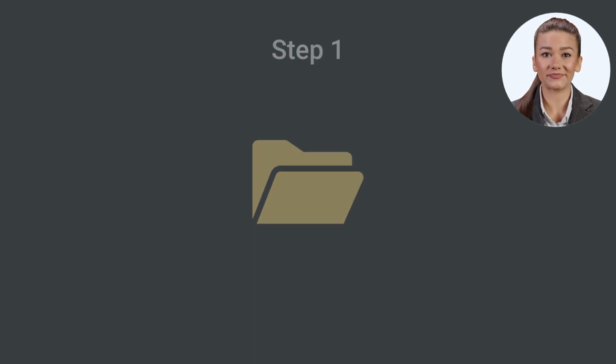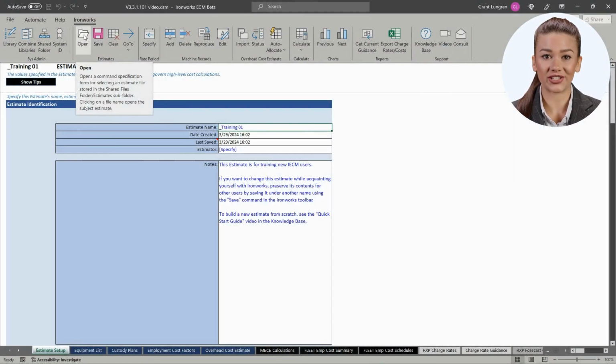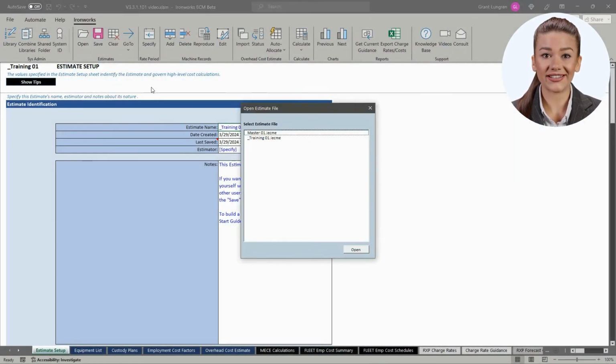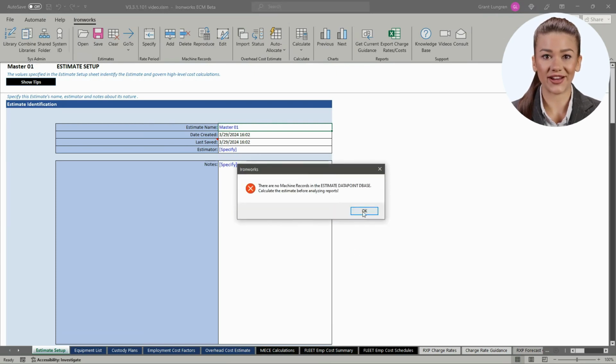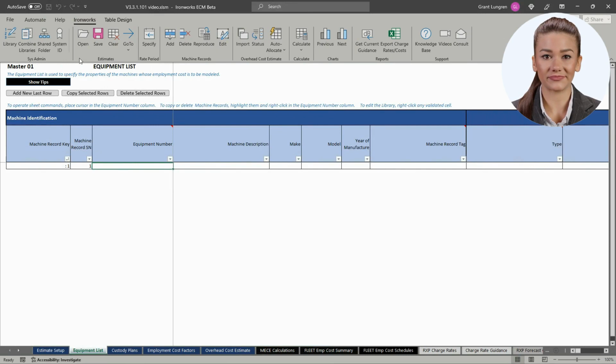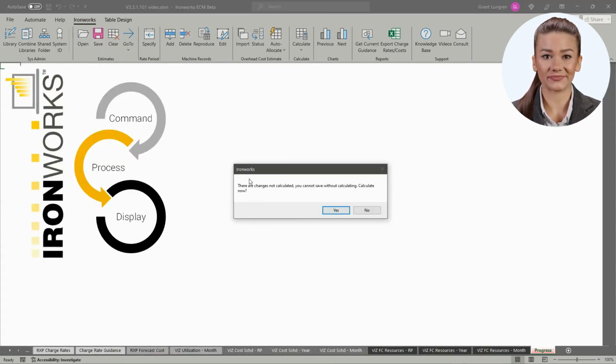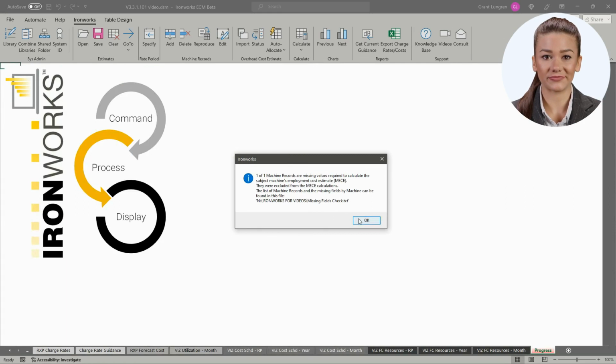Step 1. To build an estimate from scratch, you need a folder filled with blank sheets. To produce one, click on the Open command in the Ironworks toolbar and select the blank Master 01 estimate that was installed with Ironworks. Because it's a system file, no password is required. Once the file is open, save it under a new name. For example, 2024 Master.